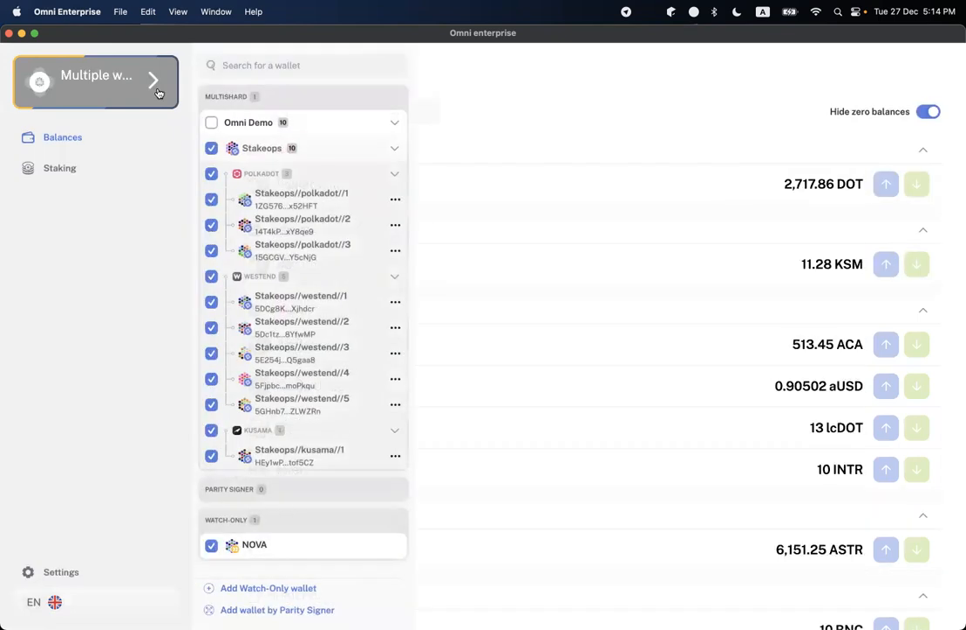Okay. So now I see that this wallet is in the multi-shard wallet list, and I see all the accounts here. And also I have a watch only wallet, and I can select everything here, any account or any root element here. So that's how I can import the multi-shard wallet into the Omni application. But now I'm going to show you how to operate with it.